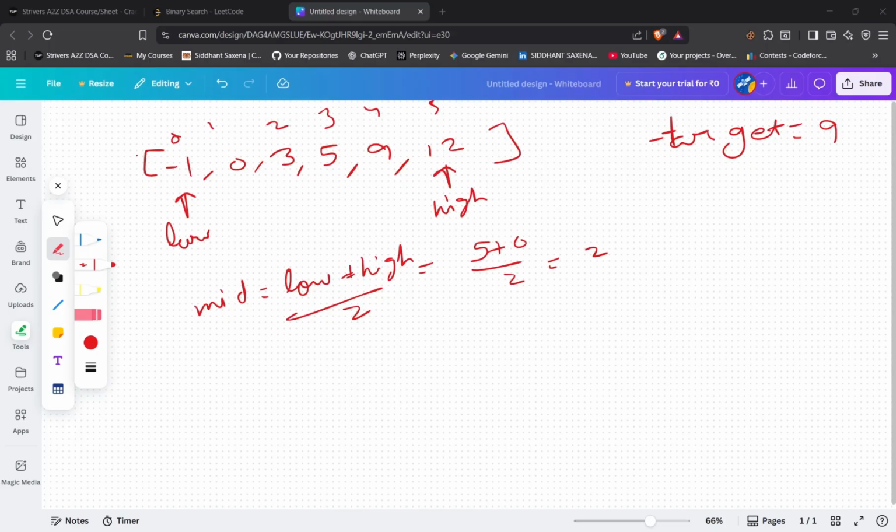Now see the element at the mid index, which is 3. 9 is greater than 3, so we have to find 9 on the right. We will eliminate the left part, not the right part. So the low pointer will move here. Now 9 will lie here only because it is greater than 3. It will not lie less than 3 because the array is sorted. So we are decreasing the search space, so we are saving our time. We will calculate time complexity also at the end. But let's now see how it is working.